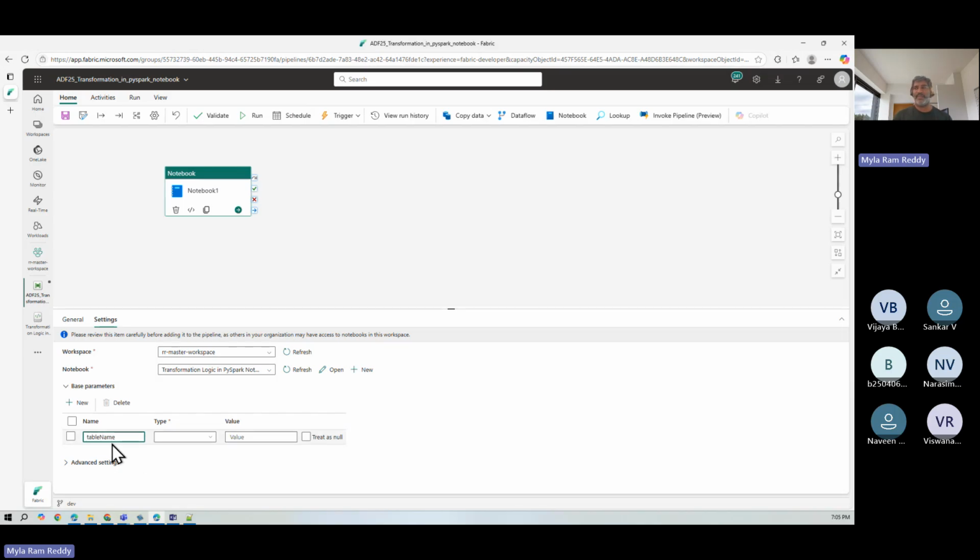We are passing the same name now. What is the data type of this one? We learned already, string, right? So we are passing string. Now I can give whatever value I want. Today's date I am passing here: 2025, then 07, then 27, and then table, for example.